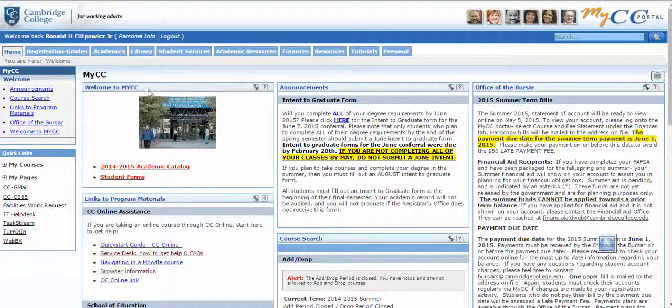So we have announcements on the home page, announcements from the Bursar about bills paid. We would put here announcements about school closings in the case of winter storms. You can also find information, the student forums, or the links to the academic calendar or catalog.